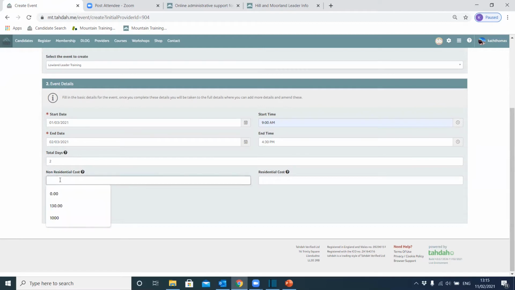The next section is the cost of the course. So I'm going to put a nice unrealistic number, so hopefully no one would book onto this course. The reason I do that is if I was to create the course now, it would be visible to the public, and this is a test and I don't want them necessarily to book.